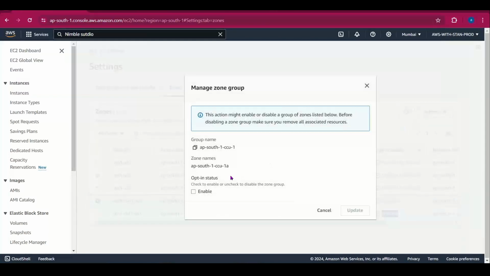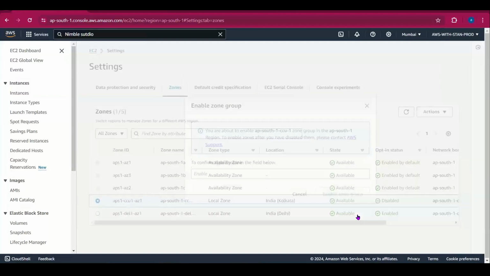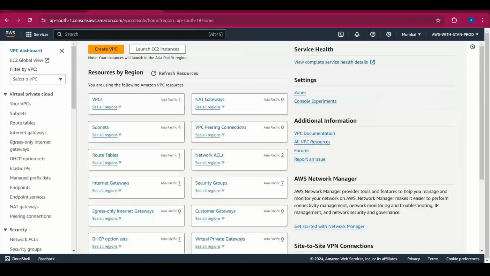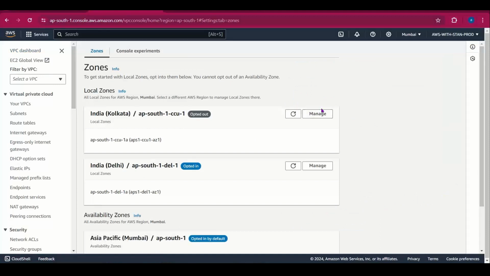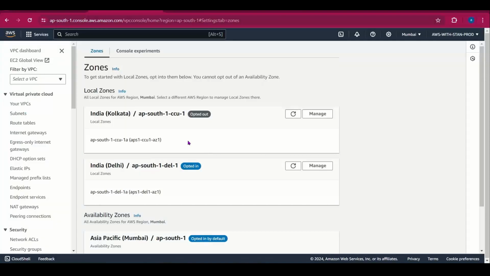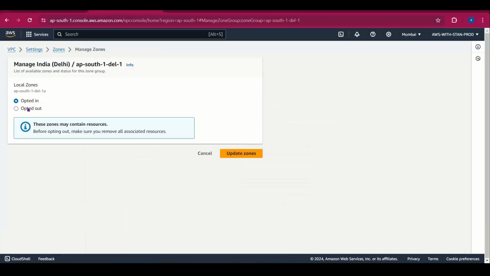Go to the manage group, and you can enable it. So you can enable it either from the EC2 dashboard, or you can also enable the same from your VPC dashboard. If you go to the VPC console, even on the right side, you will have the zone here, and you can go and opt in the Calcutta location if in case you want to, and you can update it. So either you can do it from the EC2 console, or you can also opt it from your VPC console. So there are two options, and you can also opt out if you don't want the location to be consumed.